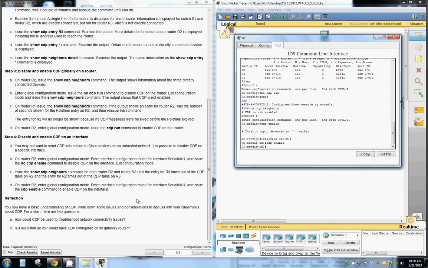Is it likely that an ISP would have CDP configured on its gateway router? I would think so, because it's such a handy tool, you know, to tell where your neighbors are, what your connection issues are, and it just seems like it would be a very effective tool to have configured on a gateway router.